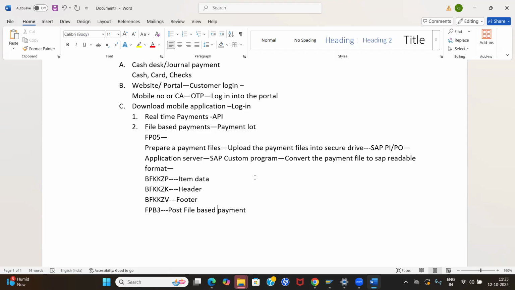So there is one template which is given by the utility company to the bank: this is the format, these are the fields we require to post payment into SAP. So that file, what would be the fields of that file?